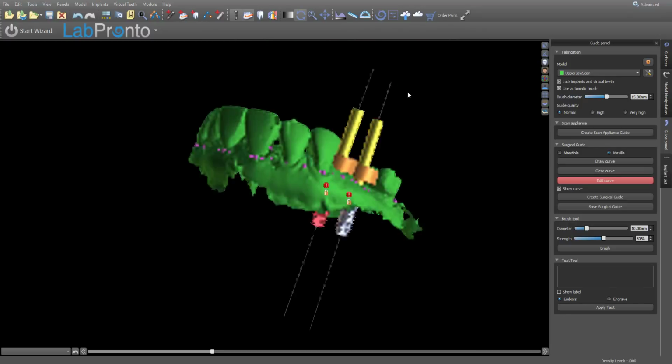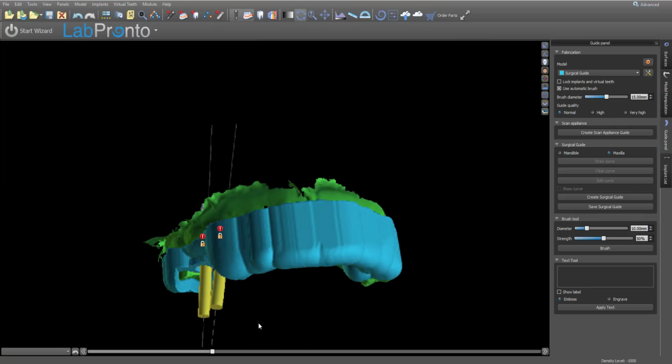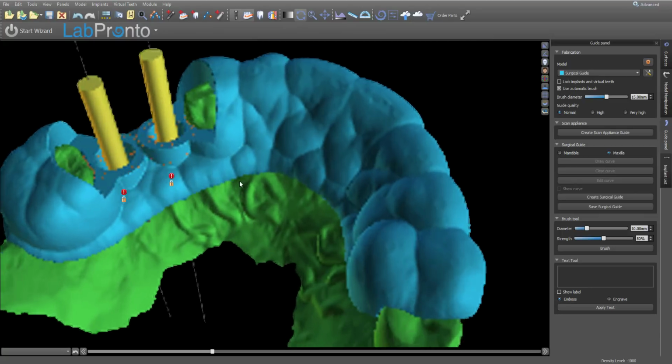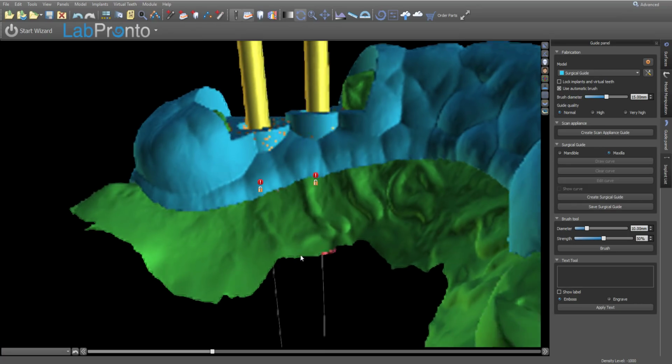So we've got the curve drawn. Now we're ready to create the surgical guide. So just push the button that says create surgical guide. And now, as you see, the guide has been fabricated. The guide tubes are in position exactly where we had those guide tubes turned on.